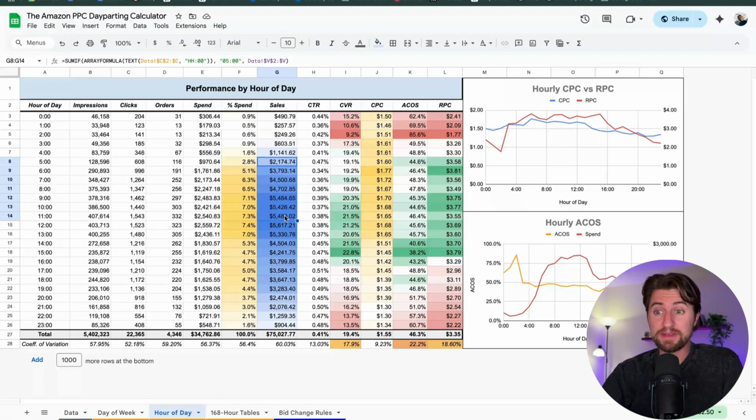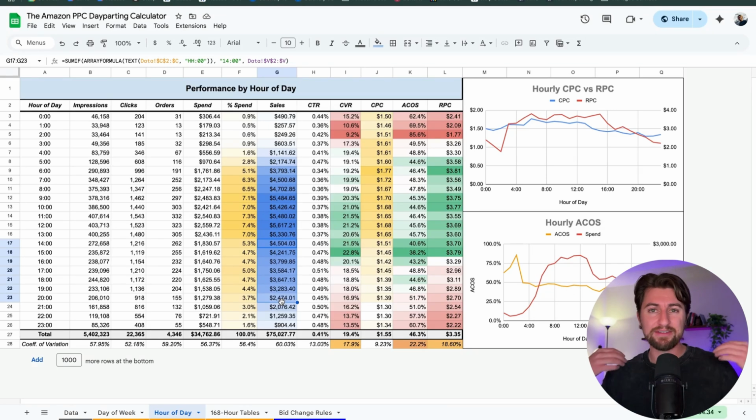Another reason you might be seeing larger spend or larger sales in the evening, in addition to more people being home from work and having more time to go online and shop, so there's probably just larger traffic on Amazon in general, is that a lot of your competitors might have been doing a day parting strategy during the day, and so that's why they were getting all the clicks and you were not. They were capturing those conversions while you were not.